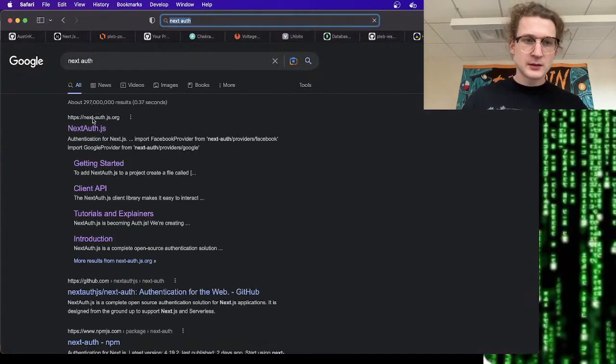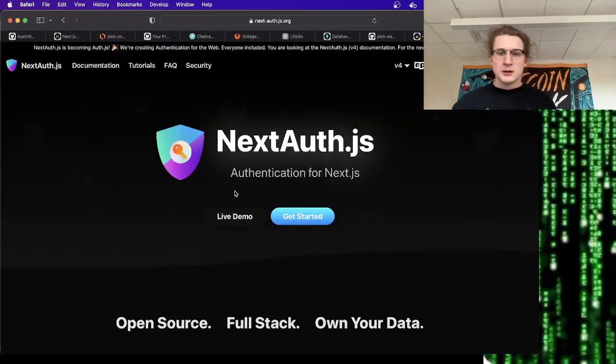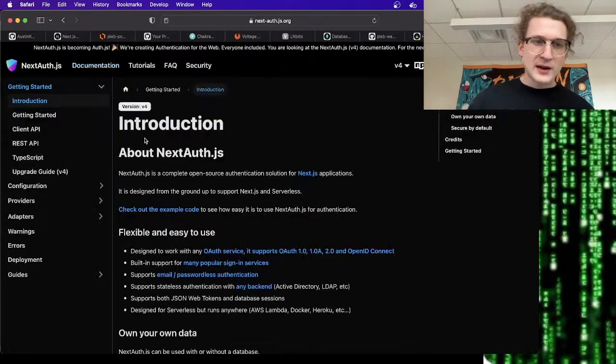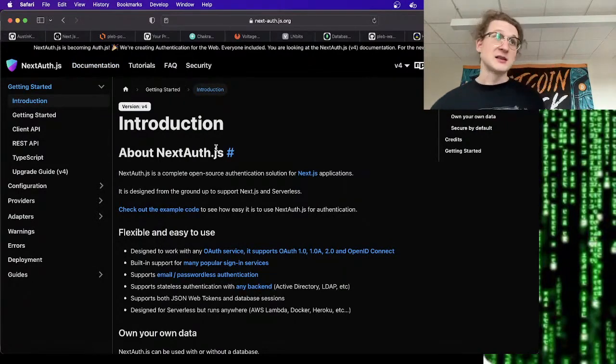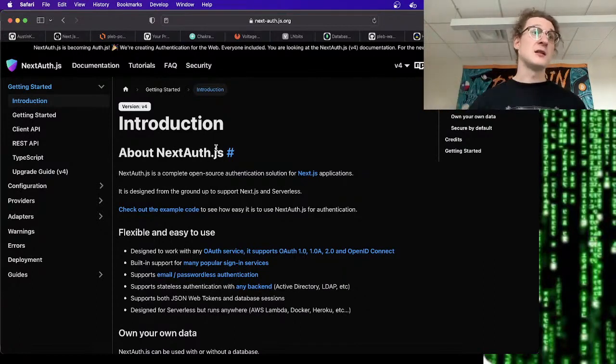NextAuth. Yep, and they've got pretty good documentation here. Basically, it involves you adding a custom file, and this custom file can then communicate this authentication process. So what is actually happening here in the authentication process?